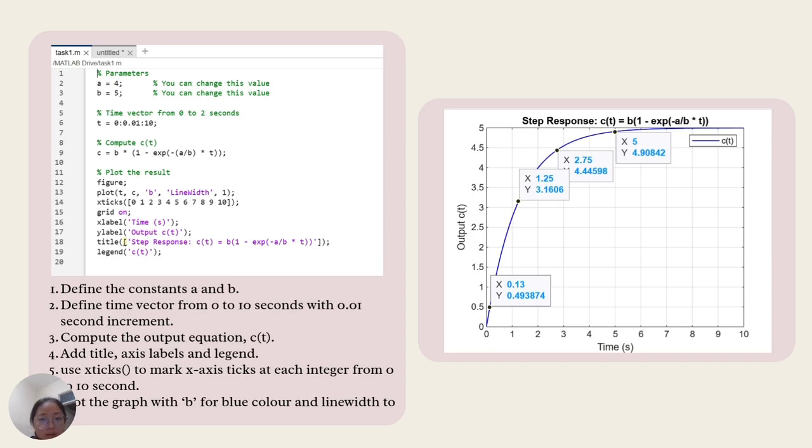So for the result, we have to get the graph like this. And we have to plot the x-axis and y-axis to obtain the output. So from this figure, we prove that all the calculation is similar to the hand-drawn graph.